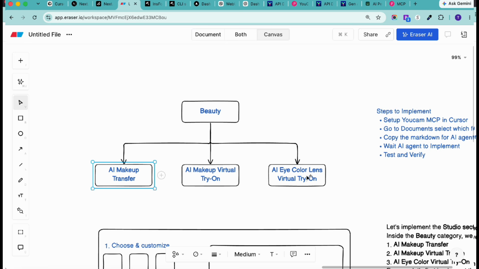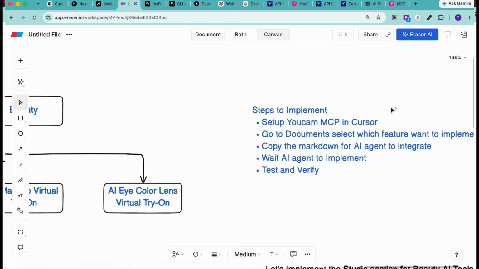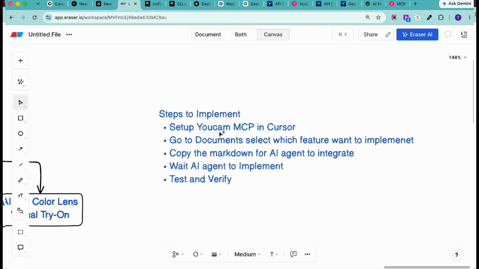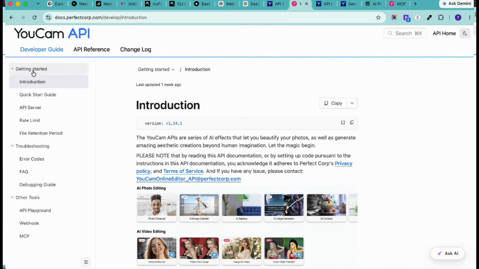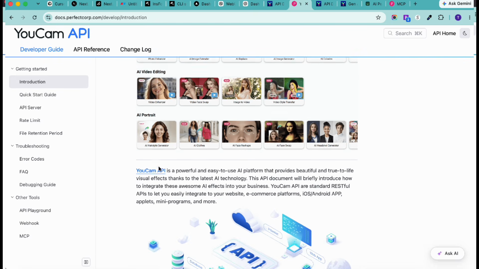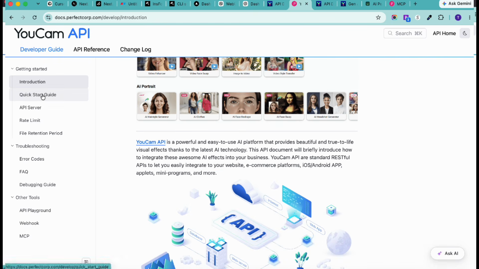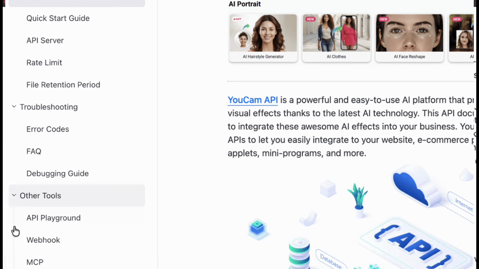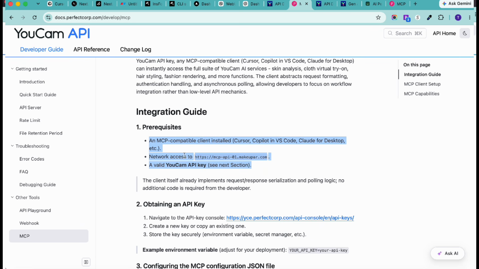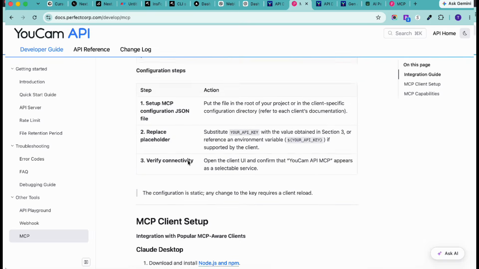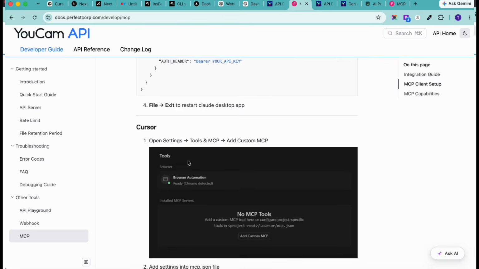Okay, but before that we have to make sure we set up the YouCam MCP in Cursor. So there are some steps that we need to take. So first thing, set up YouCam MCP in Cursor. Okay, so let's go ahead inside the YouCam documentation, and inside that documentation you will find an option called webhook. So at the bottom side we will find this option under the other tools, and click MCP just below the webhook. Then inside this there are some steps that you can follow, but if you scroll down a little bit you will find an option for Cursor.